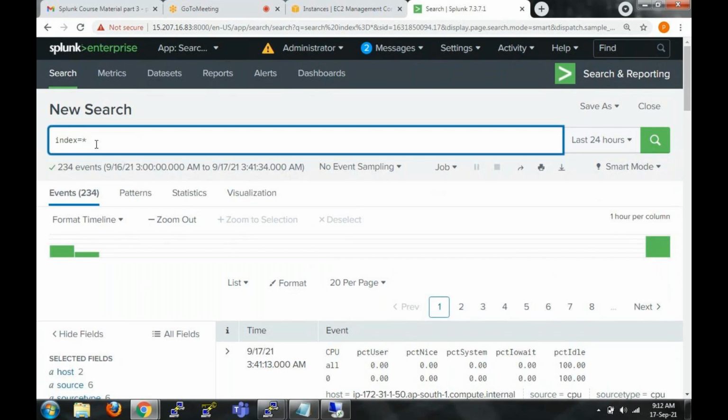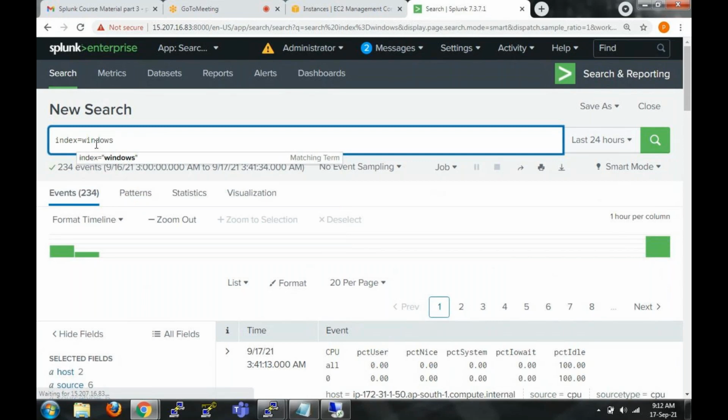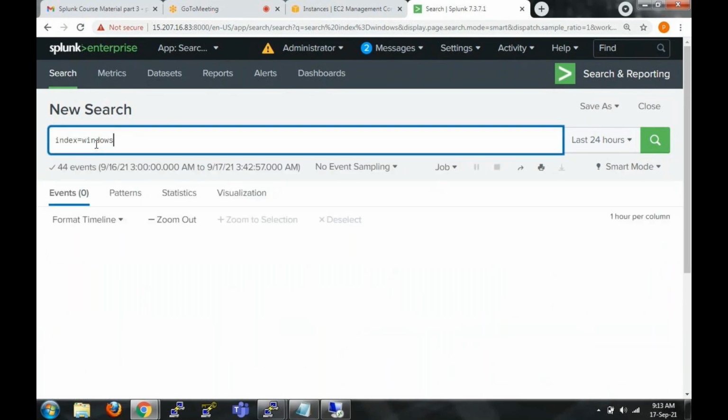So to avoid that, whenever you want to search something, you can use a specific index name instead of giving star. So that is one thing.